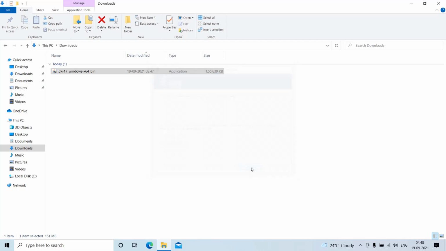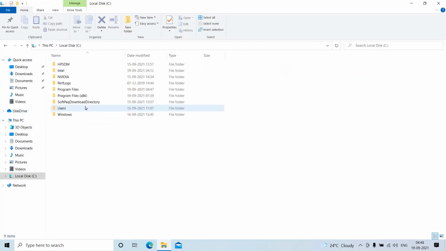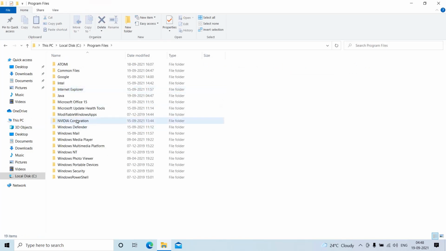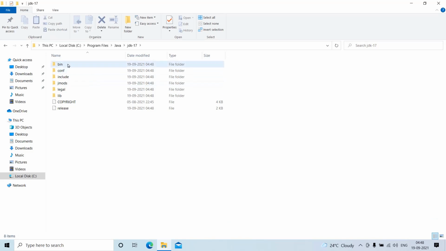Click on close. Now we need to set the system environment variable for Java. For that, firstly we will copy the path. For copying the path, we will go to This PC and C drive. On C drive, open the Program Files folder. Here you see the Java folder appears. Click on this, Java 17. Click on this. Now go to bin.